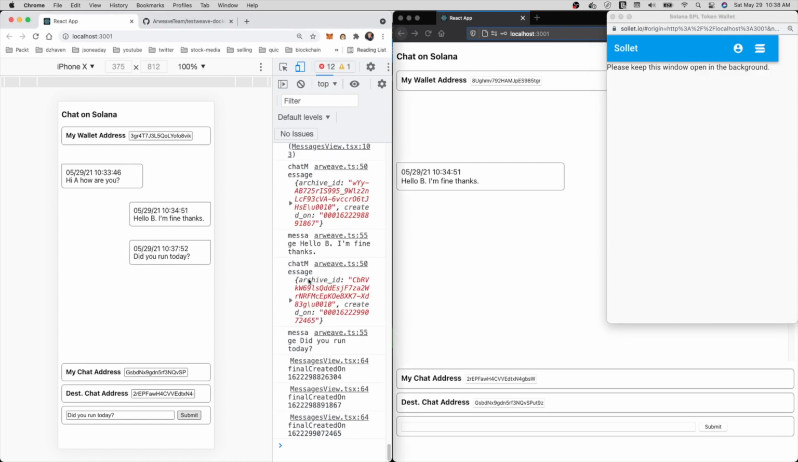And then, as I mentioned last time, all of these messages are being saved to Arweave because, as you can imagine, over time this could be a lot of data. So you don't want to have to pay rent on this to Solana or hold a lot of staked lamports in the account. So that's what's going on there.